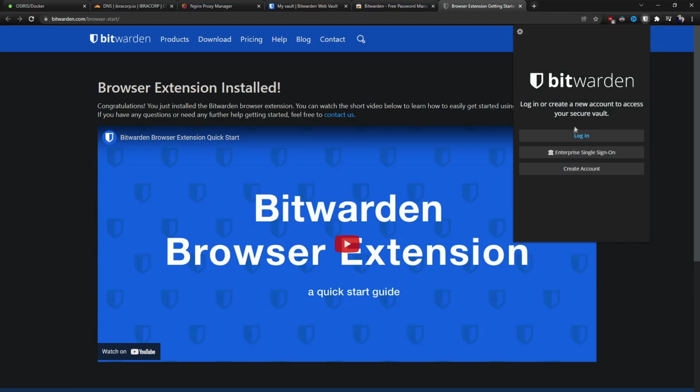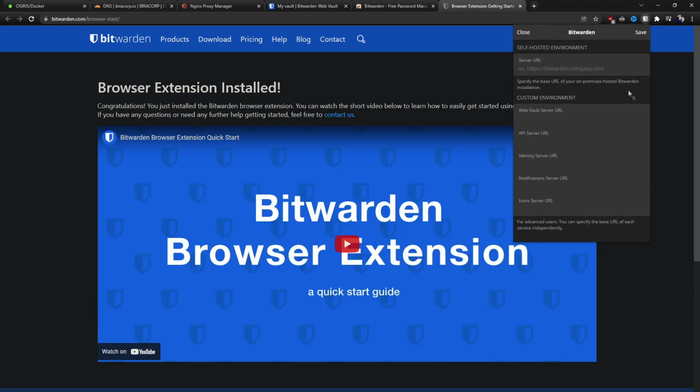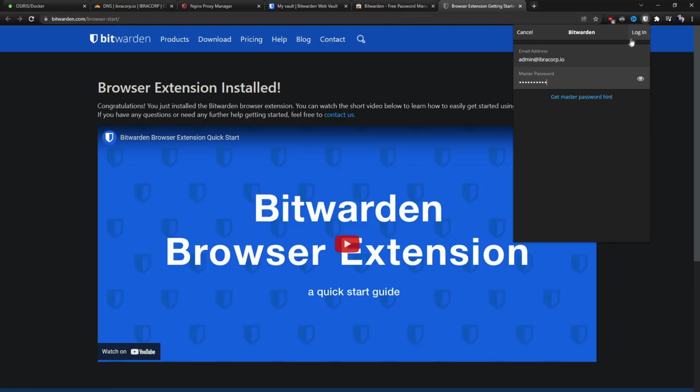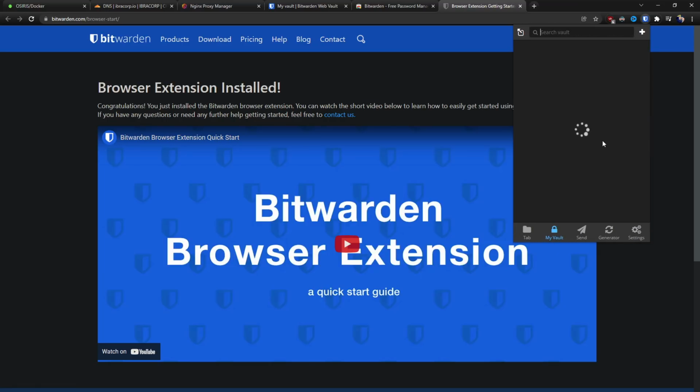If you are using the direct Bitwarden account, this is where you will just simply log in. If we're self-hosting, we need to do a couple of extra things. So click on settings here, and it's going to give you the option to add your self-hosted environment. So what we're going to do is put in our URL. With the URL set, we'll click save. So now that that's been set, we should be able to sign in. So go ahead and sign in. We put those details in and then we click login. Now it's let us log in.